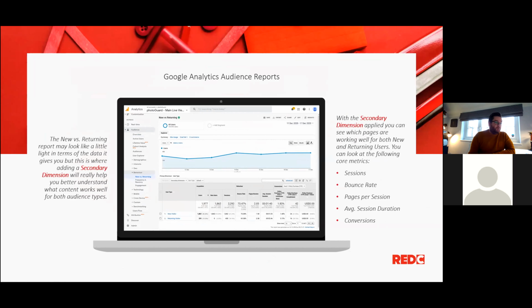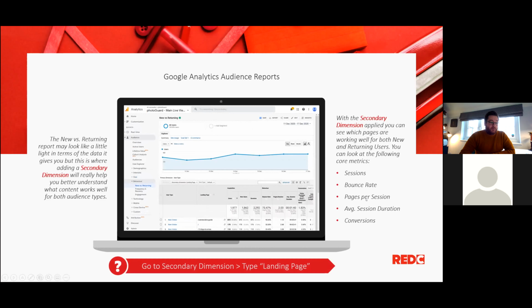So in the audience report, if you scroll down to behavior and then go to new versus returning, what you'll see is 2 lines, one for new visitors. So this is people who've not been to your website before, and one for returning visitors. And it will give you some stats as to how many people you've got there. And it will also go into behavior stats.